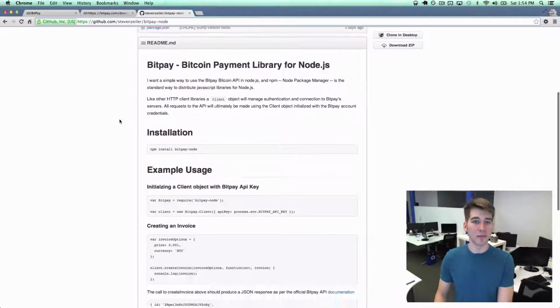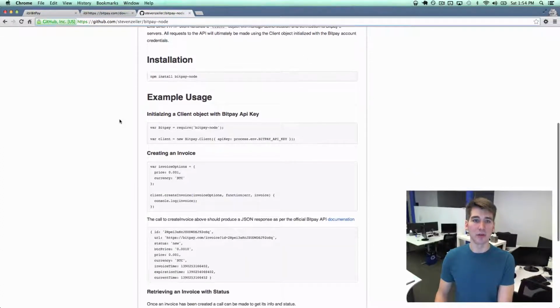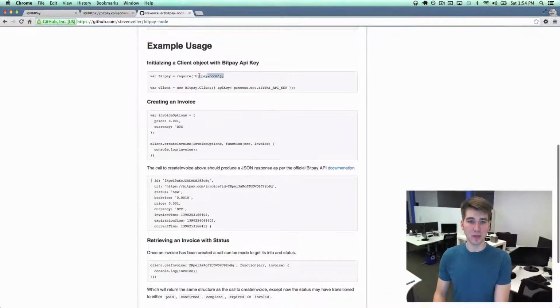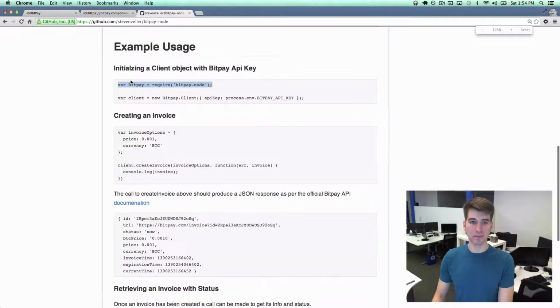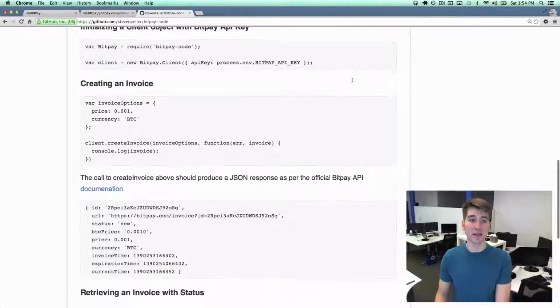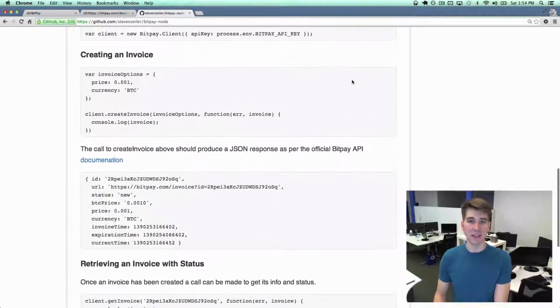The BitPay node client library allows you to create a client with your access key, your API key that you created earlier, and then make calls on behalf of your account using that key. It's very simple. Once you've installed BitPay node with npm, node package manager, you just say require BitPay, and then you create a new BitPay client, passing in your API key. Here I use the process environment variable to mask what the API key is. And then it's very straightforward to create an invoice.